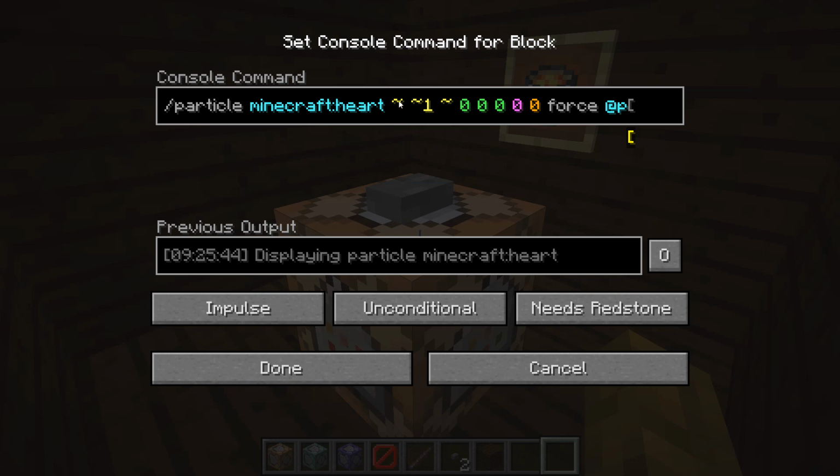Next, you want to type in location coordinates. Yes, there are actually different types of coordinates out there. So this one right here, the first one, is the x-coordinate. The x-coordinate represents the east to west axis. The y-coordinate represents height. In this case, we're going to have it represented by a tilde, which basically is at the command block's location, raised by one block up high.